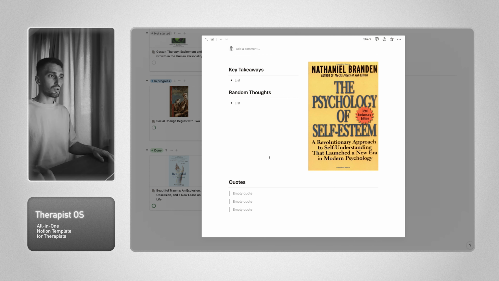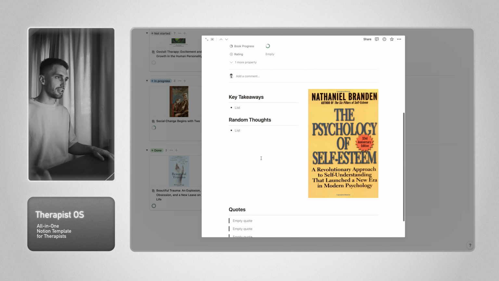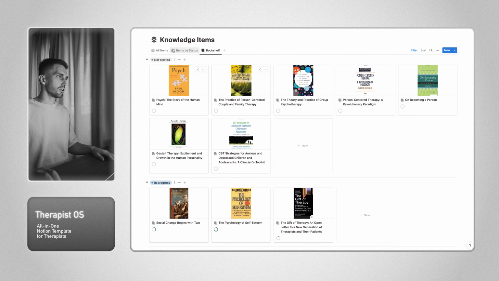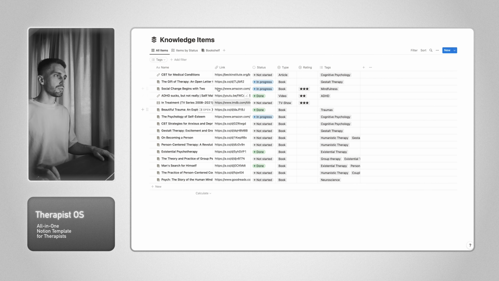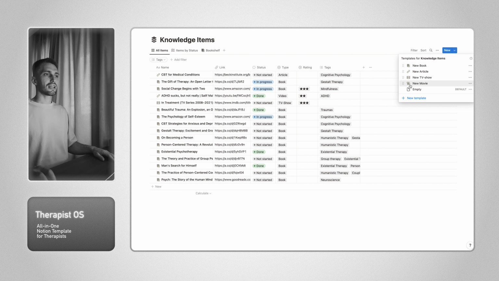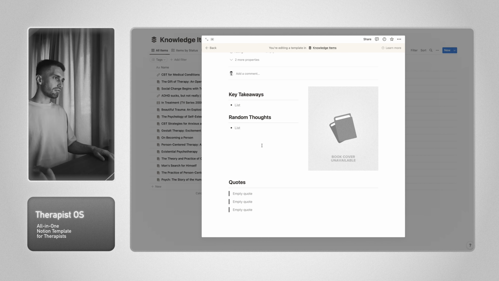Also, specifically for books, we have a template as well. Once you want to add some new item to this knowledge database, you may choose whatever you want, but these pages are going to be empty inside, except the beautiful icon I've assigned to them. The new book template is going to have several blocks inside in case you want to store your takeaways, thoughts, or quotes here, as well as the book cover.